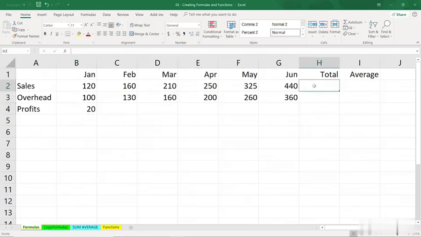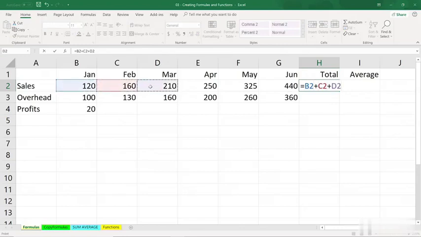Now, we want a total in cell H2. If all we knew about formulas is what we previously saw, then we would do something like this: equal, type or click on B2, plus C2, plus D2, and on and on and on. That is not the best way. Imagine trying to do that for 12 months too. I'll simply press Escape. Built into Excel are over 450 functions. There's a ton of them.